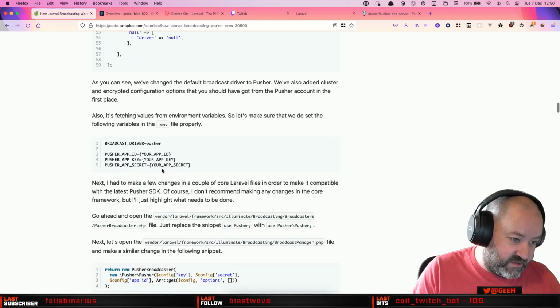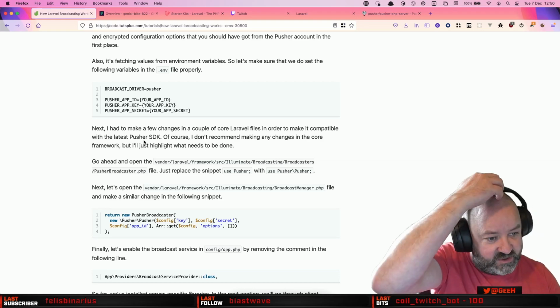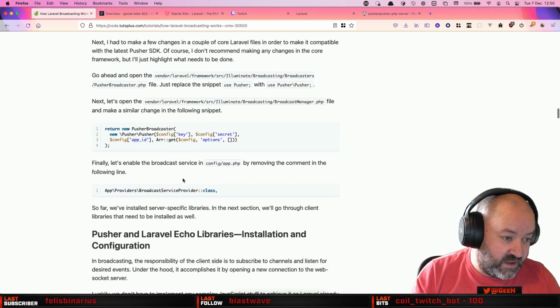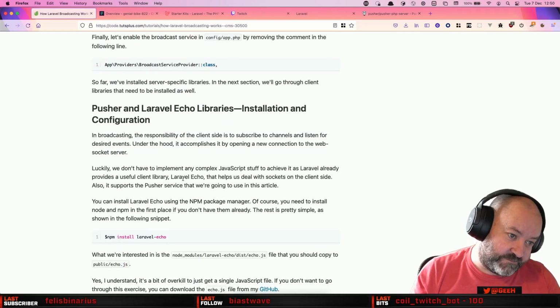Yeah, I have all this done. Next, I had to make a few changes in a couple of core alpha files. I don't envisage having to do this, so I'm going to ignore that.